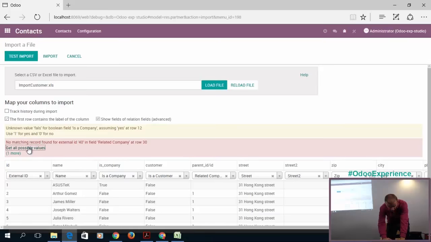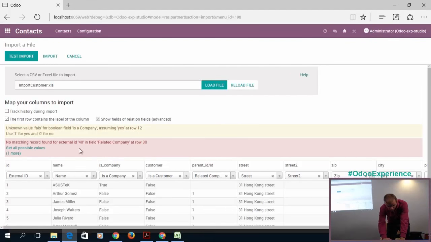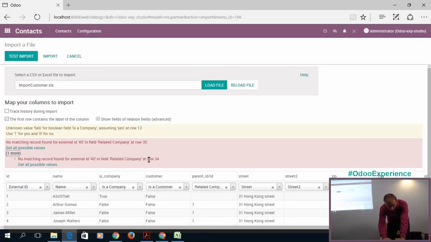For example, in the field related companies, at row 13, I have one mistake, and at row 34, I have another mistake. Why? Because of the ID related to my partner, as I explained. I want to import a customer related to a company, but it's a link to another model, so I need to use IDs, it's better. But Odoo does not recognize the ID 40.